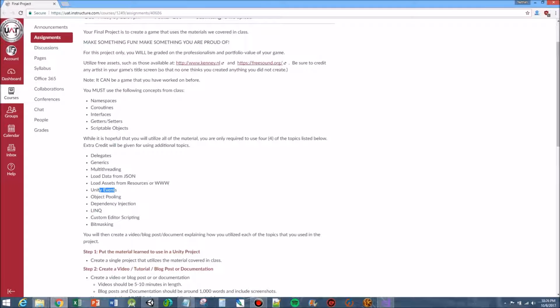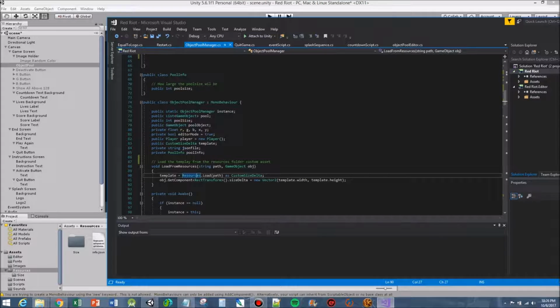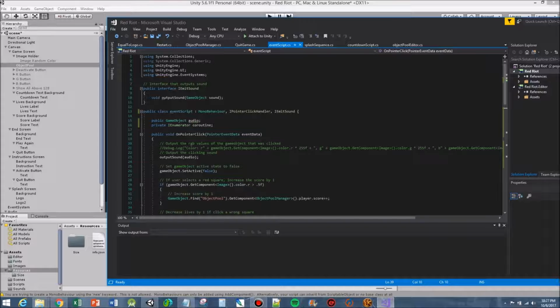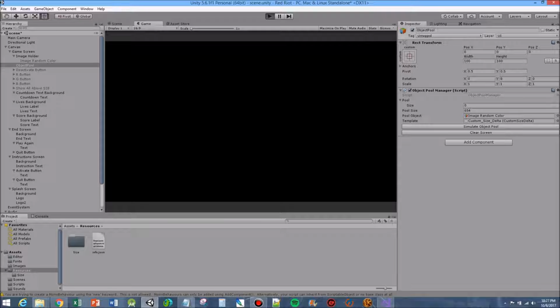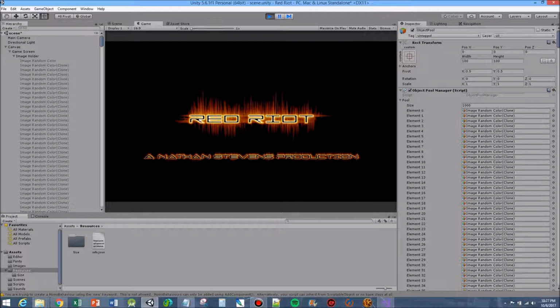Now Unity events. As you can see, we have to run an event every time that we click a button, so that we click one of the squares. That's why I have the event script, which not only implements our custom interface, but also implements the interface IPointerClickHandler, which is using event data. This is going to run every single time that the user clicks a square. As you can see, we output sound, audio, and then we press play, and let's let this run.